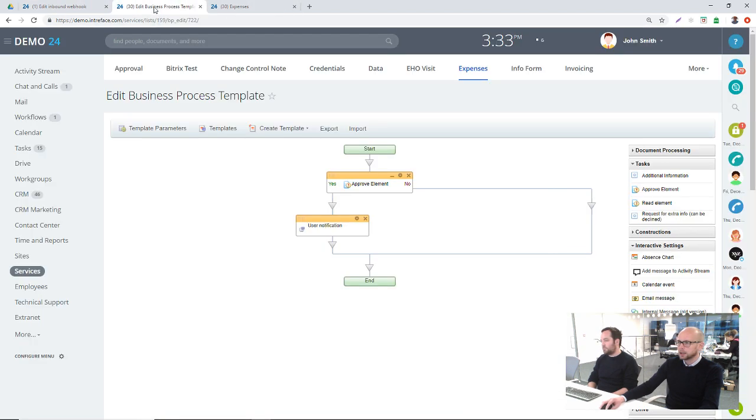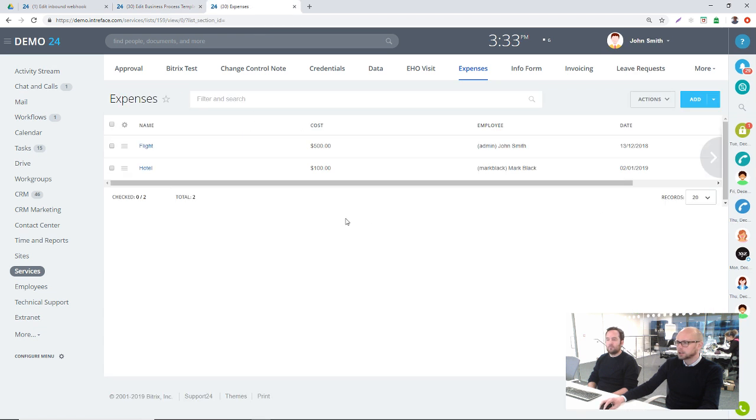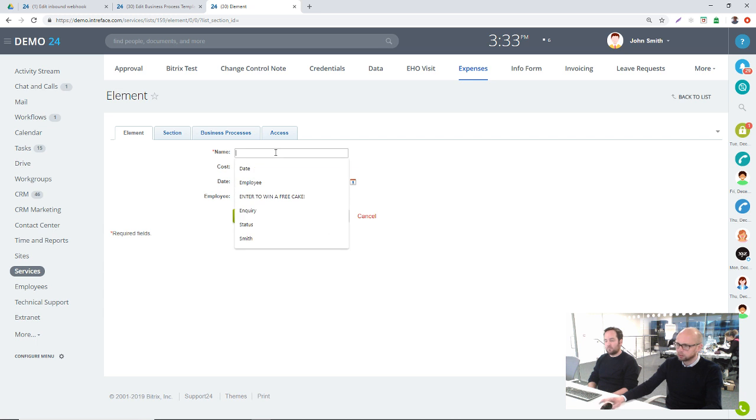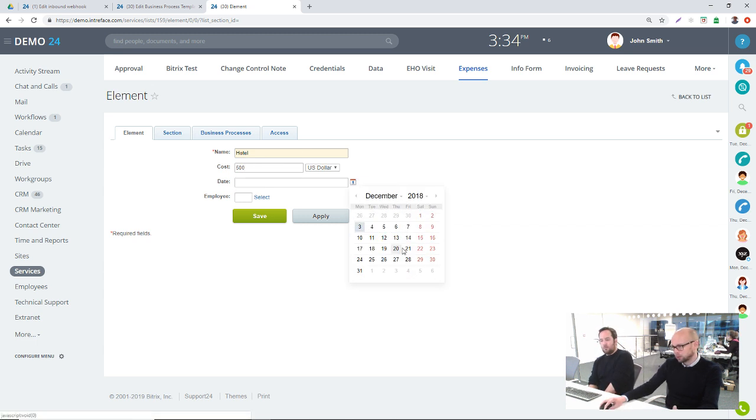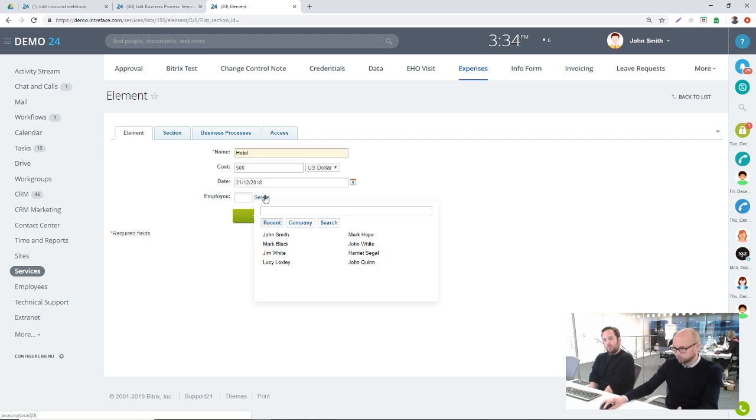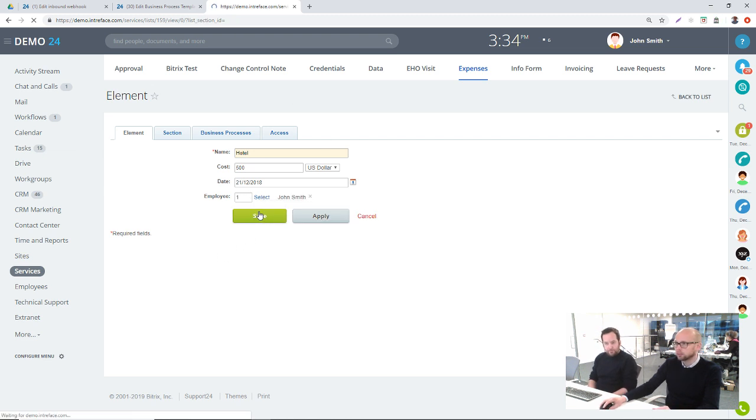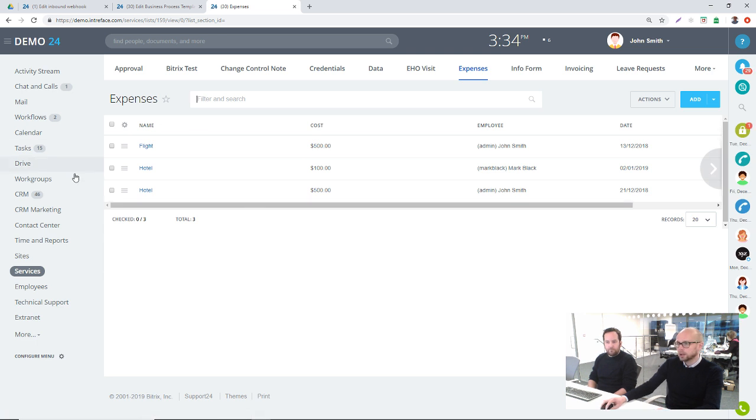Okay, let's go back into our expenses item. So we can add another one now. Let's just run through this quickly. Put in another hotel, cost, put date in. I guess what you might want to have on here as well is a file where they can attach a receipt or something like that. But so we've added that in.